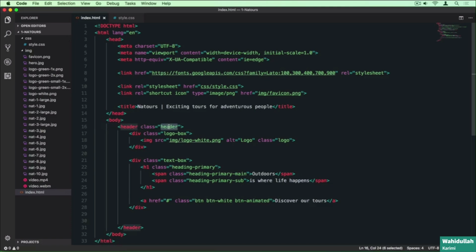So the header is obviously a block in the BEM system, because it is a standalone component that is meaningful on its own. And so it's a block, and so all the elements that are inside it should also have the header attached to them, right? So this logo box here can only really exist here in this header. And so it's an element, right? Because it's part of a block, but it has no standalone meaning.